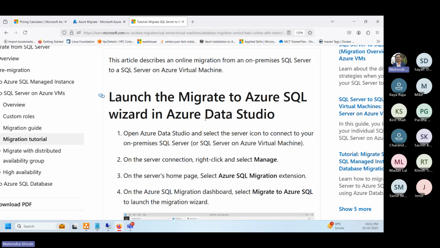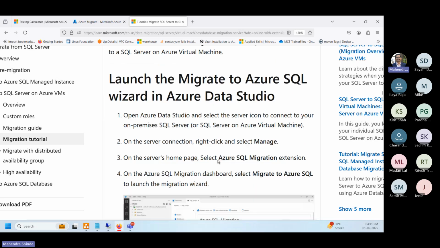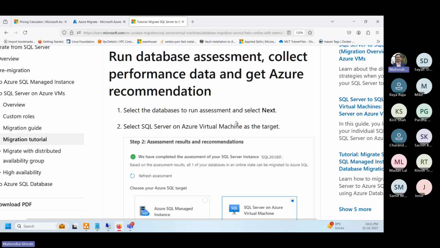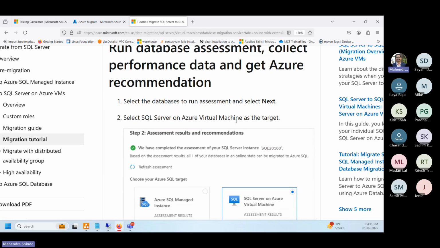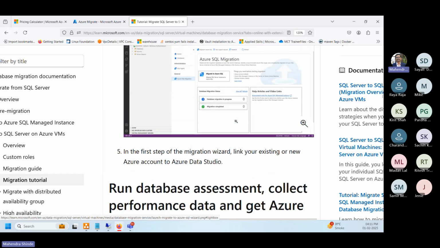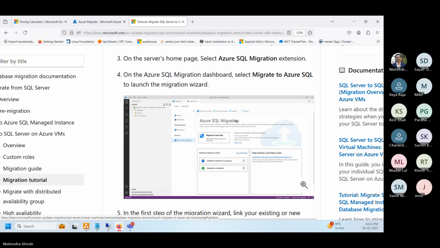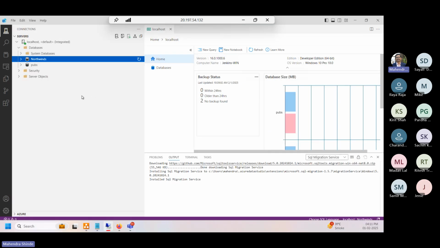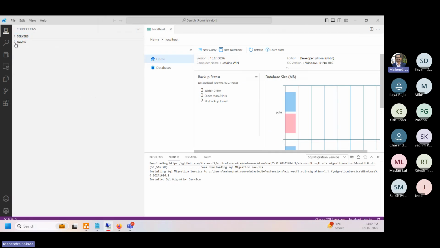So what you have to do is select the server, connect to the on-premises database, then click on Manage, and then select Azure SQL Migration. Okay, that we have done already. Run the database assessment. After I install the tool, it should already pop up here, but it's okay. We'll just go to this panel here. We need to sign in with Azure.